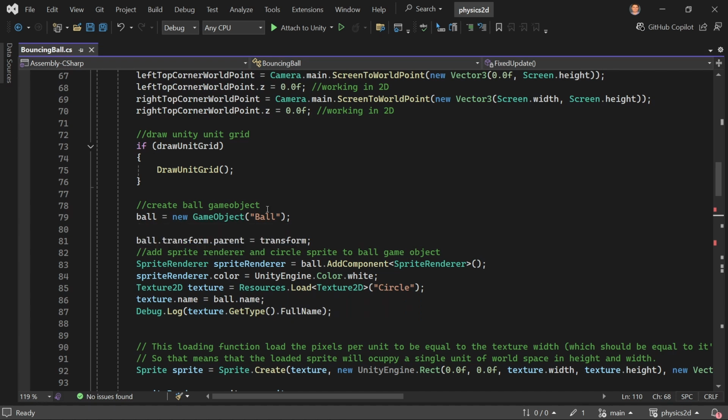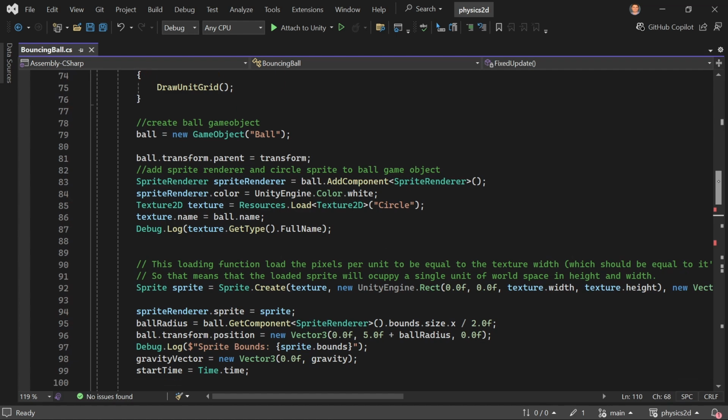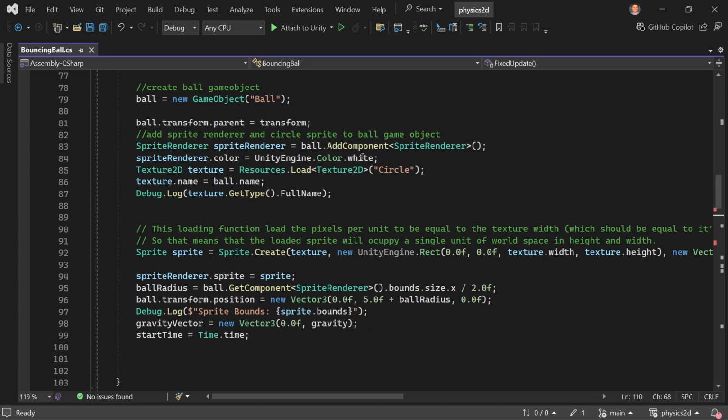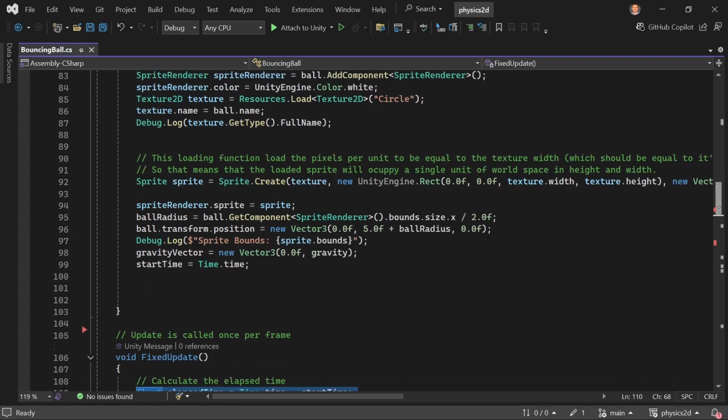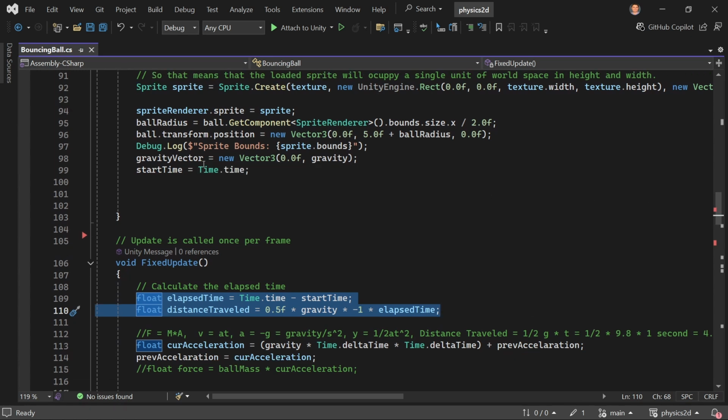Then we'll create the ball game object. I like staying organized, so I'm just setting that ball to this transform of this object we're in. And then we'll add the sprite renderer so that we can essentially add a texture, give it a name for the actual ball. That will be that circle. It represents the ball, and we'll also change the color to white. And over here we're creating the sprite and giving it some dimensions. And we're getting the ball radius and so forth for logging.